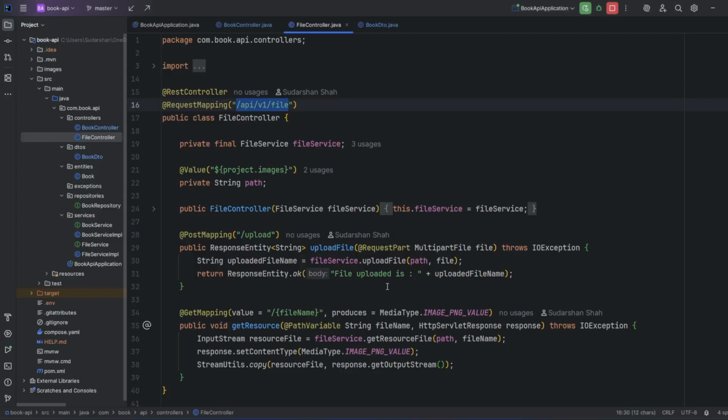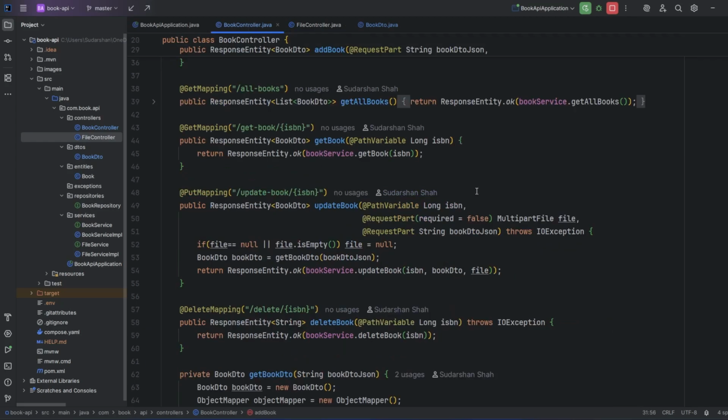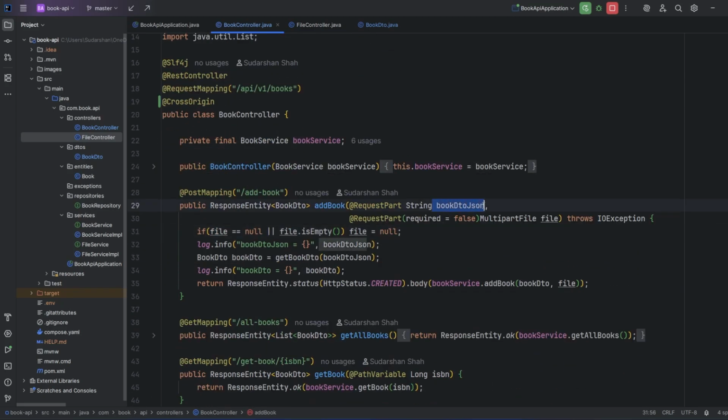Because if you see in the backend, we need two things. First is bookDTOJSON, and second thing is file. Remember that the data will be sent as a key value pair, as we have seen in the Postman testing also. So here this is the key, and here for the file this is the key. So it has to be exactly the same. So let's copy this first, this name bookDTOJSON.